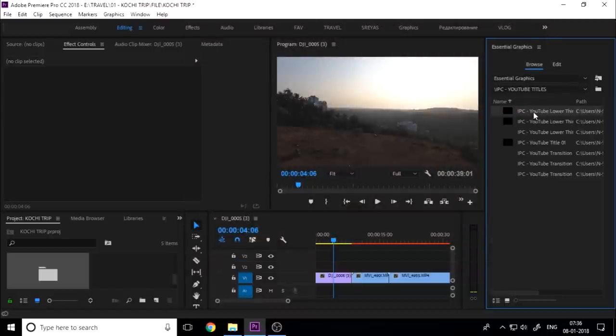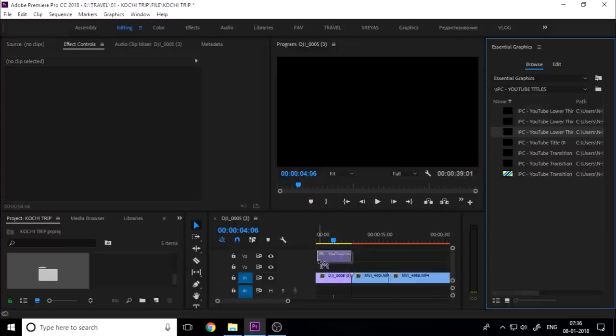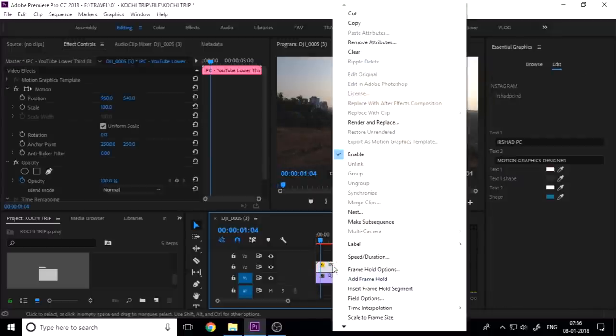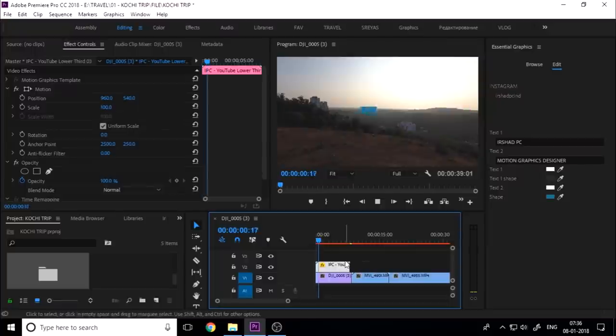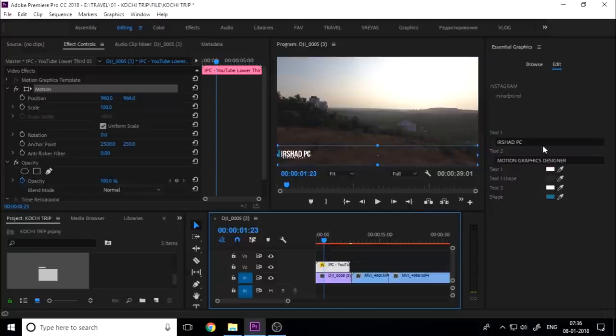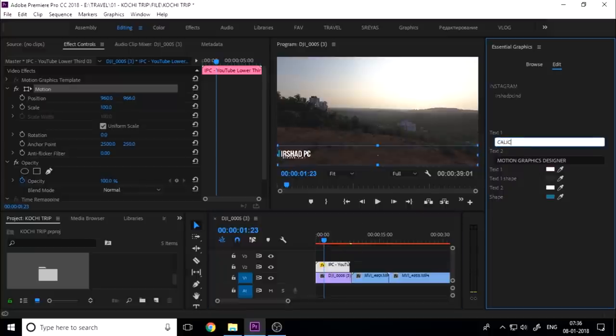Now after install, just drag and drop the title into your timeline, and I think you need to scale to frame size. I just slide to here, and also you can control this text and description also, anything. And also you can change the color of these titles, these shapes and titles, text or anything.